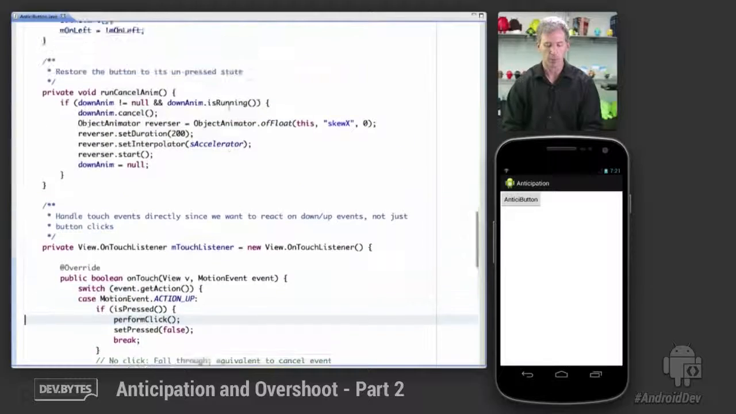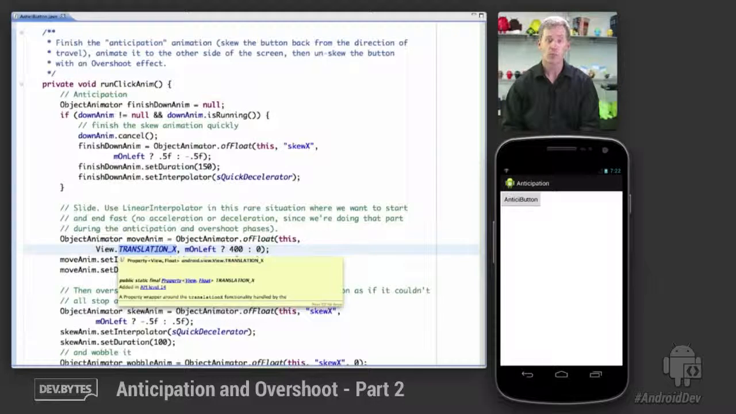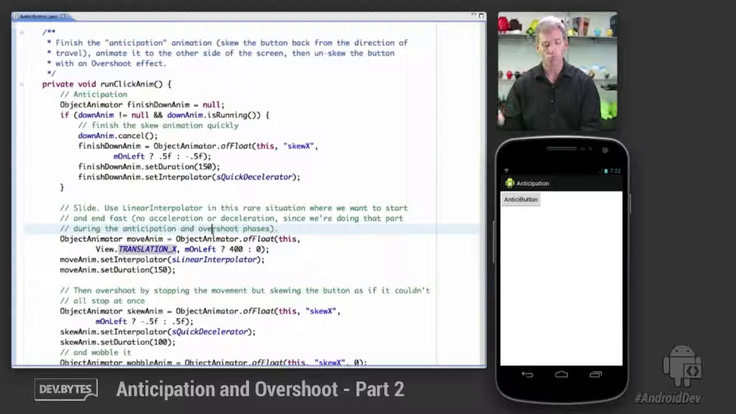So if we take a look at the click anim, here's where we actually launch the animations. So here we're going to set up if we hadn't run the full anticipation animation yet, we're going to hurry up and finish that one up before we actually launch the moving animation. Then we're going to move the thing across the screen. This is going to animate the translation X property on the view from wherever it is on the left or the right to the other side of the screen.